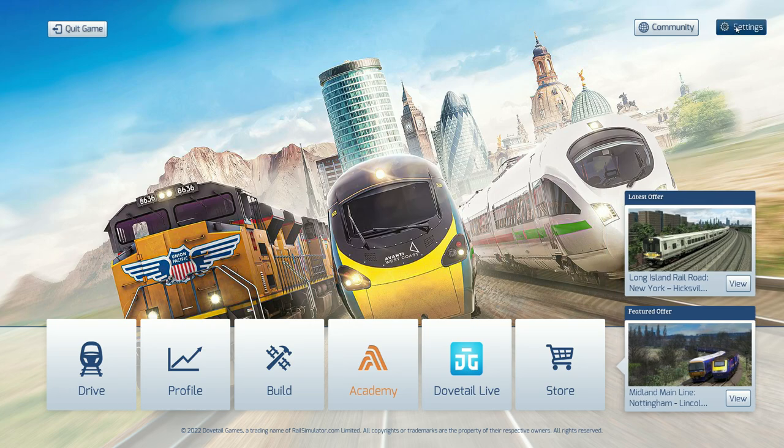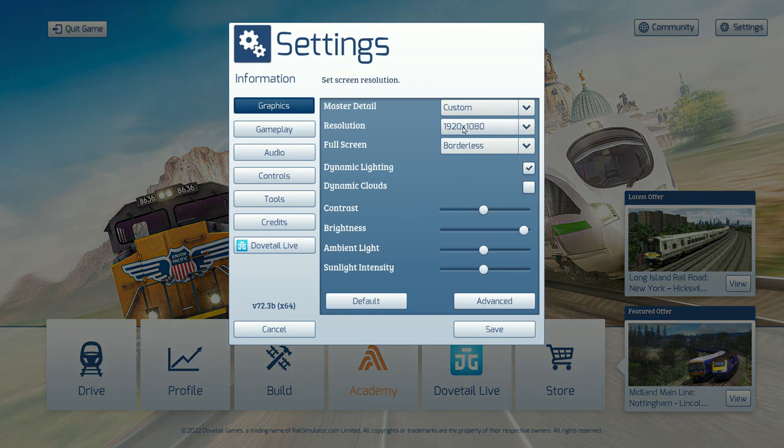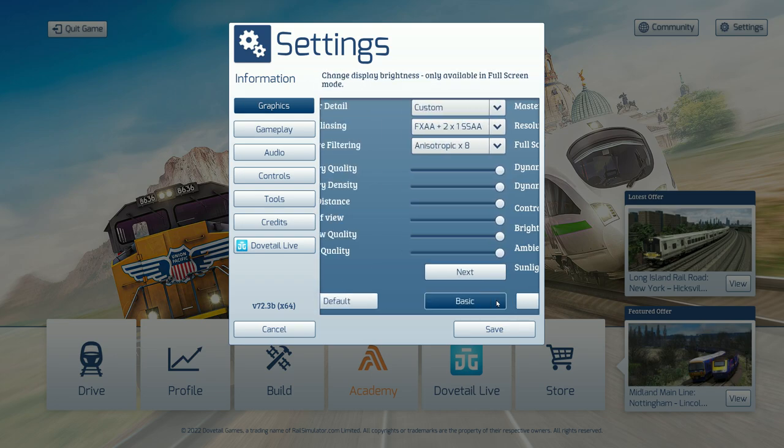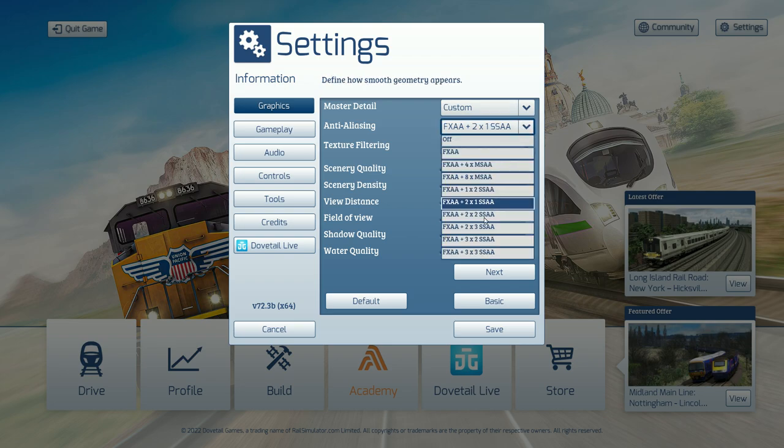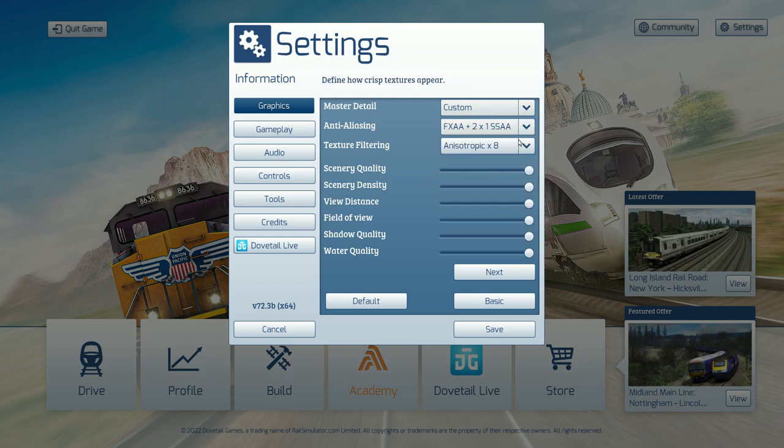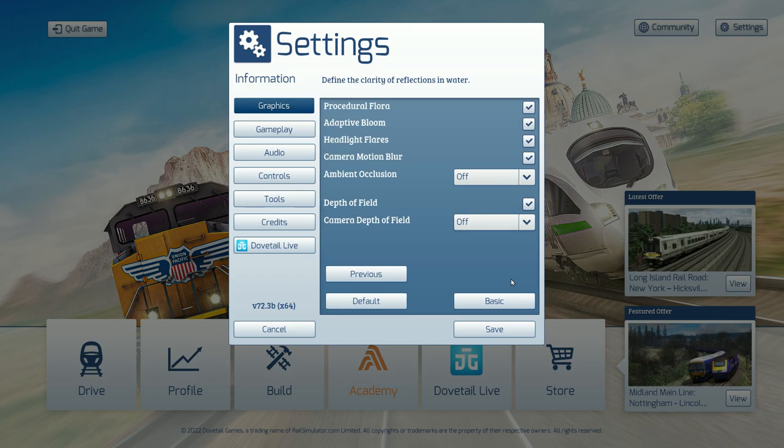Bad timing. But we'll go ahead and take a look at the settings, like I mentioned. So 1920x1080. We'll advance. Dynamic lighting is on. Dynamic clouds off. I typically have this on 2x2 or 2x3. I currently have it on 2x1. This, for anybody that's unaware, is your main performance boost for train sim. All right here, the anti-aliasing, and it still sucks regardless of what you choose. Anisotropic filtering maxed out, all these maxed out, all these on, ambient occlusion off.